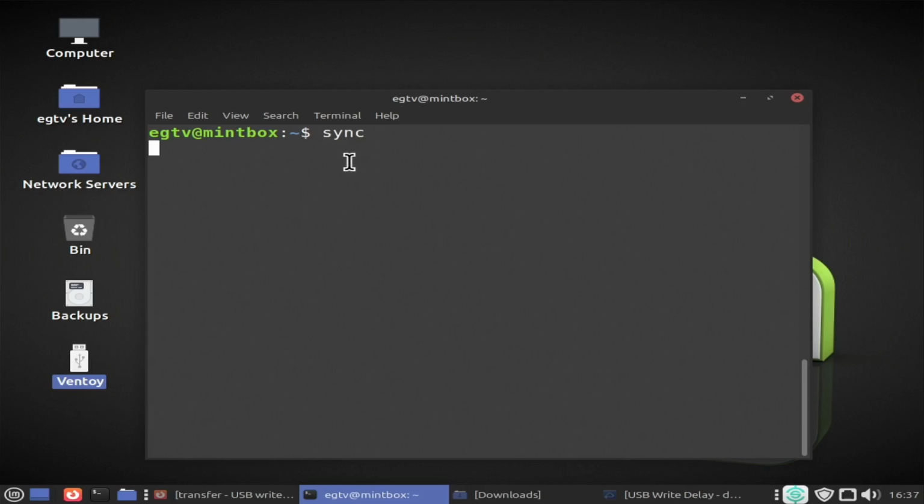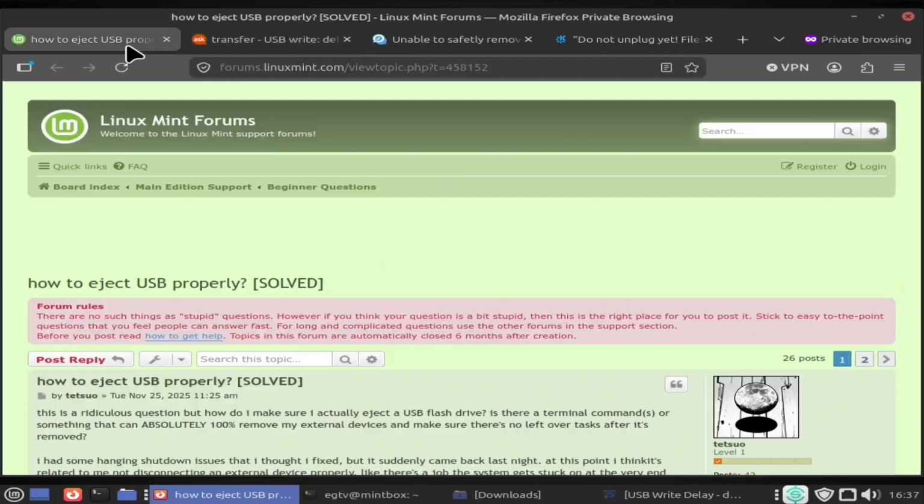So be patient and wait for this to finish. If this is not done yet, it is not recommended for you to remove the flash drive or external disk drive, right? Now, as I said, this is not a Linux Mint problem per se.